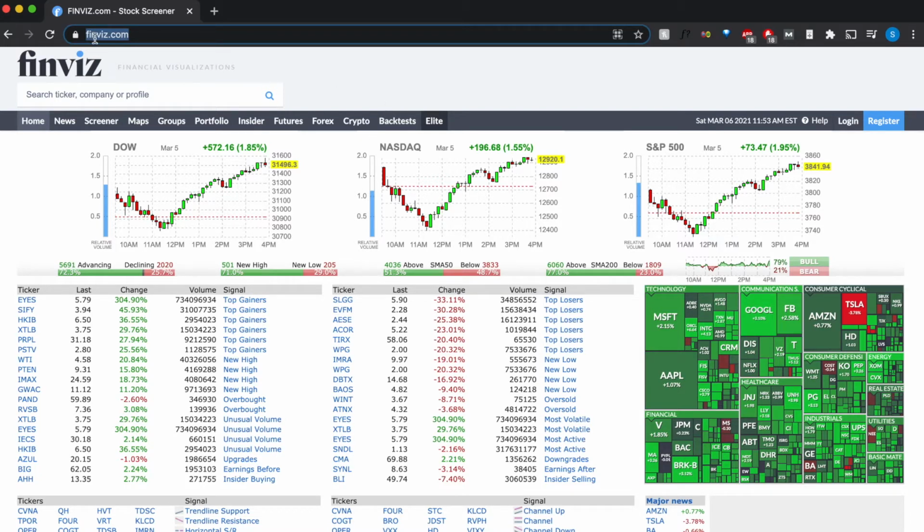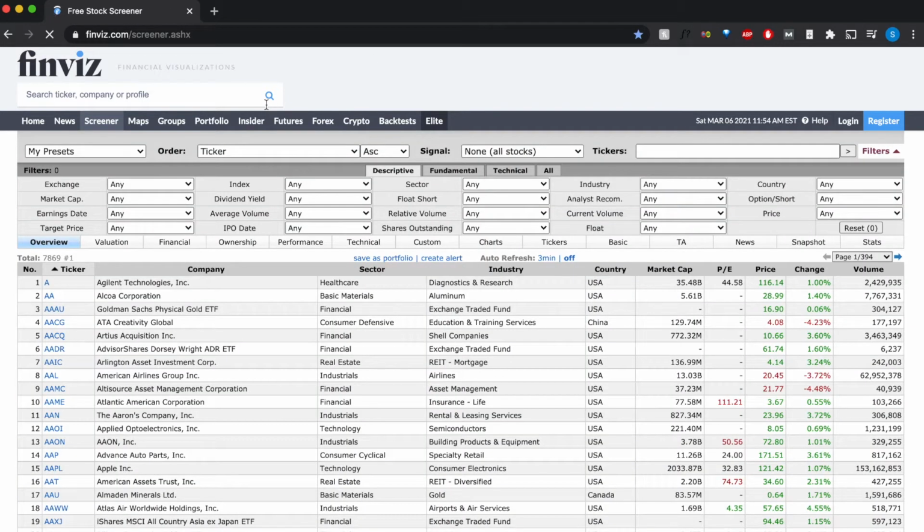So once you go to this website, finviz.com, this particular page, similar to the one that you're seeing below, will load up. And then on this menu bar, the third option here is the screener option. So you need to click on the screener option next. And it took some time here. It's usually very, very fast, so it doesn't take this much time. Maybe something wrong with my internet connection.